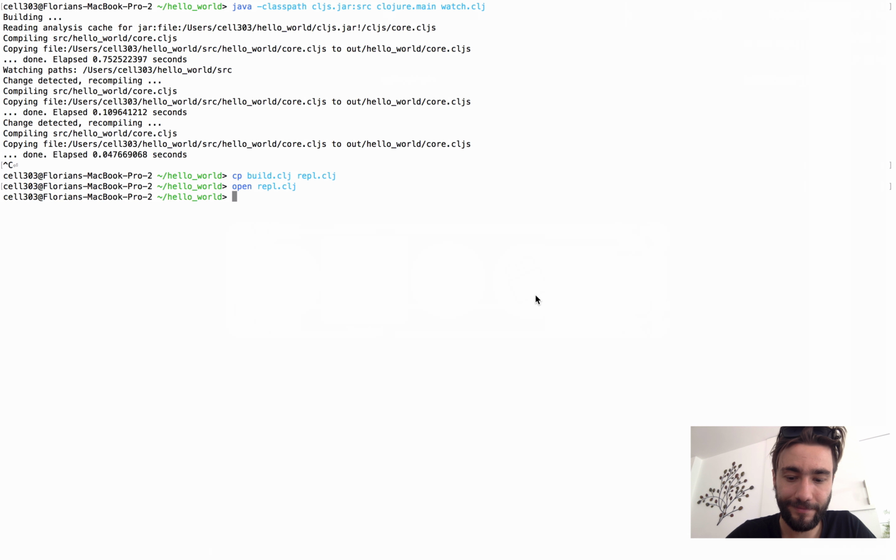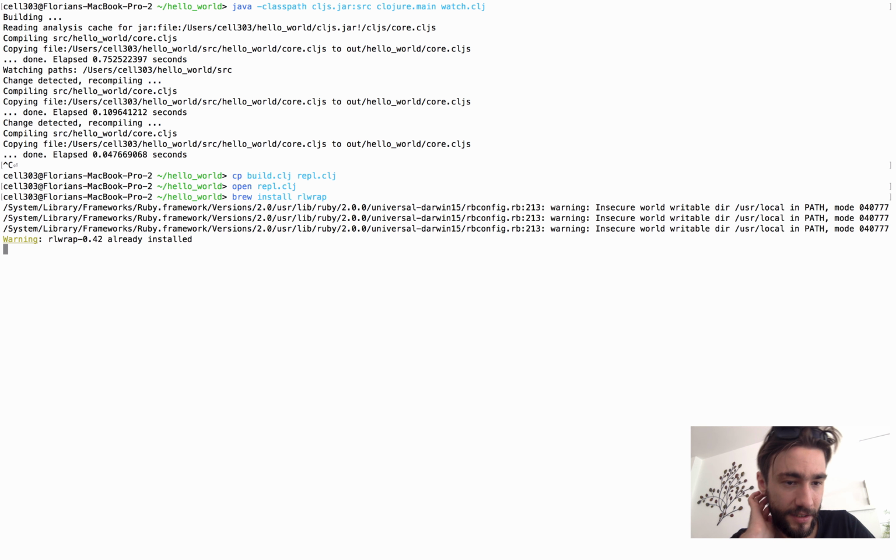Now we can. Oh yeah, and the article recommends that you use RLREP, so you can install it via Homebrew. What this basically does, it makes the REPL input easier, so you can use the arrow keys. You have a history of previous commands, stuff like that. I already have it installed, but yeah.